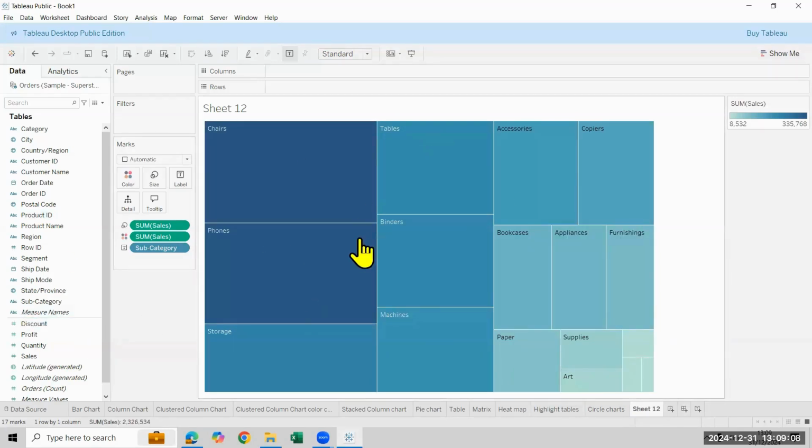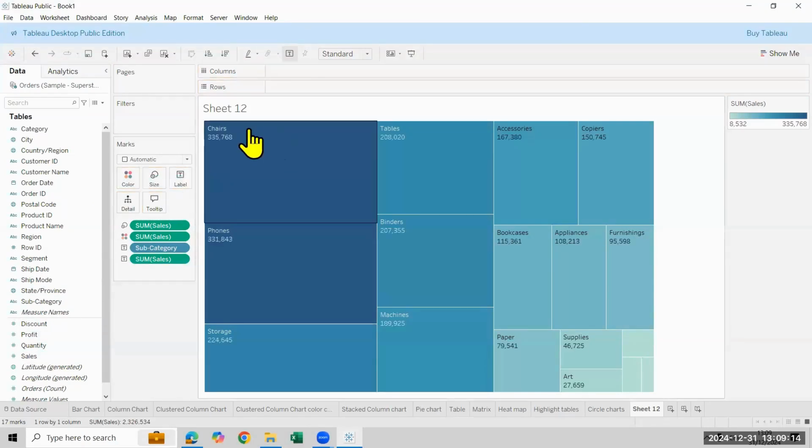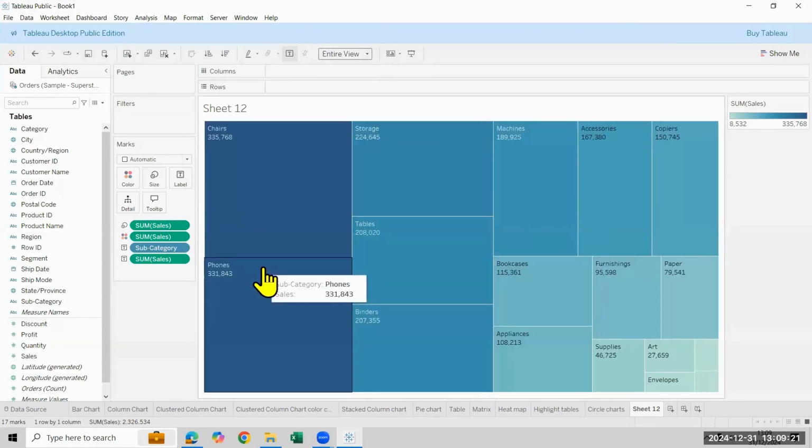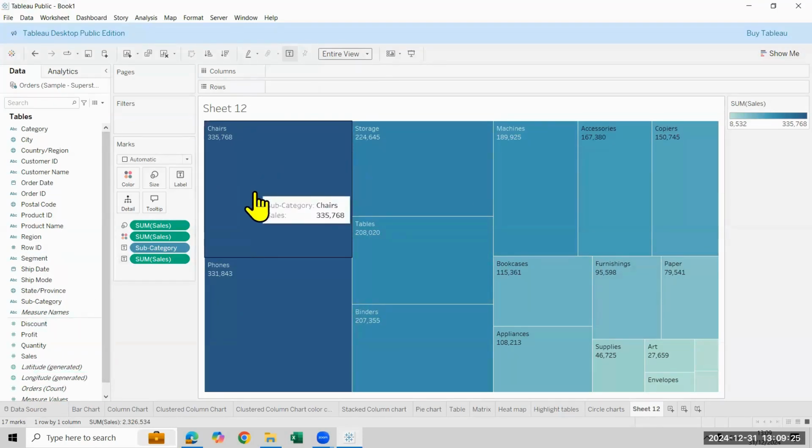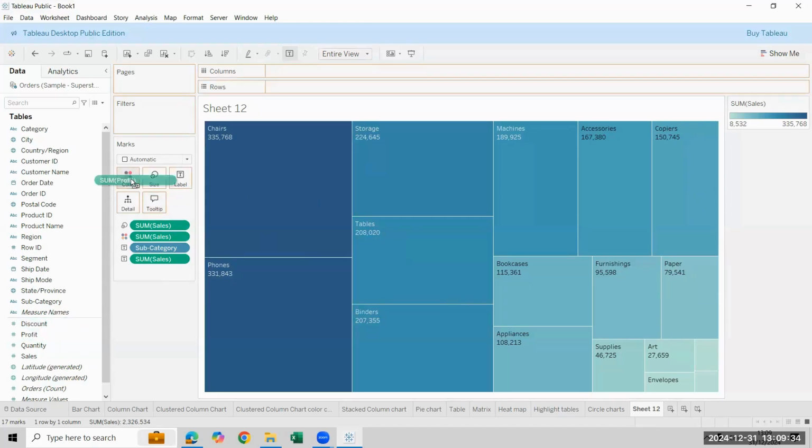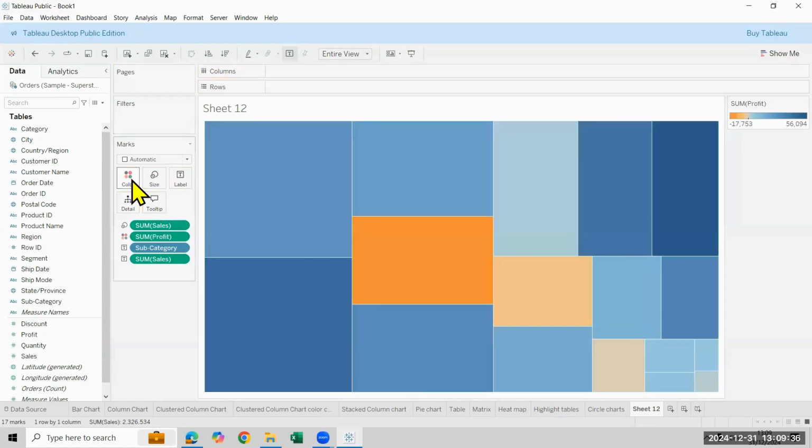Now I need to add subcategory in the labels and sales in the labels. Well, I got all the information well and fine. Now I have a few questions here. I want to show to the users that in that subcategory, which one I'm having profit and which one I'm having loss. Profit and loss. So I'll drag this profit and drop it in the which option? Color. So can you see here?